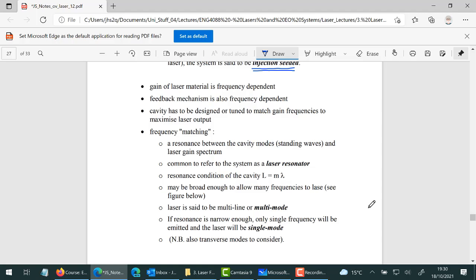The resonances in the cavity are referred to as the longitudinal modes, standing waves inside the gain spectrum, that will follow an integer times the wavelength. So the separation between those two mirrors has to be m times lambda. And because the laser cavity is in resonance, we refer to the whole system with the laser gain material inside as the laser resonator.